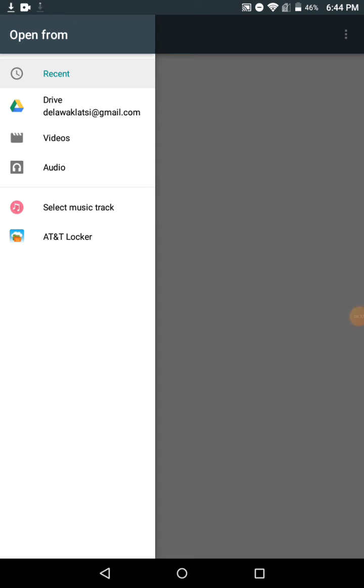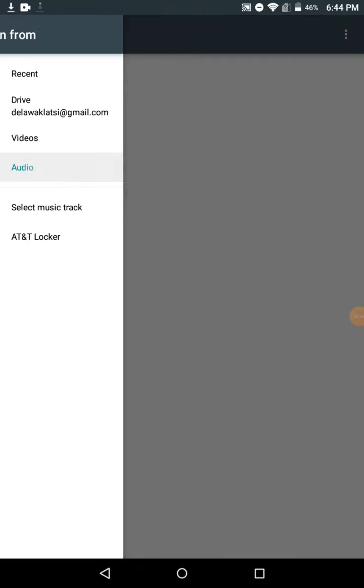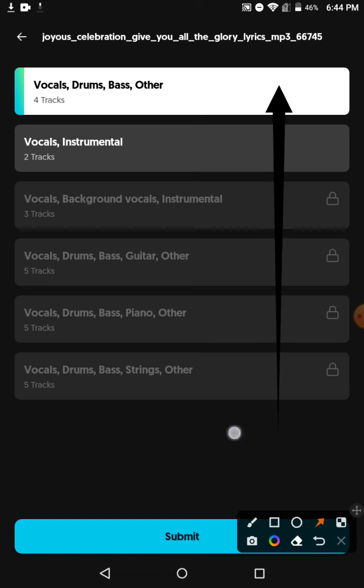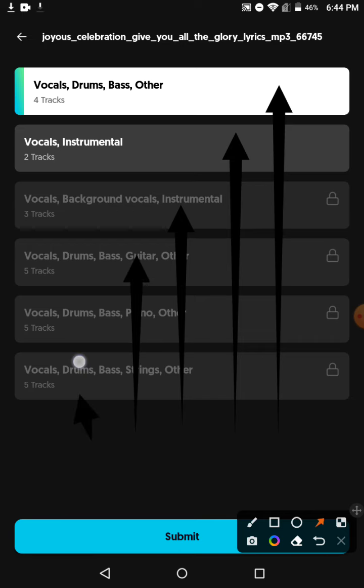Okay, so I'm done downloading the song. So let's go audio. All right, so you have this interface here. This is the options interface. So we have this option here. You can see this option here, this option, this option, and then the last option, which is the option here.